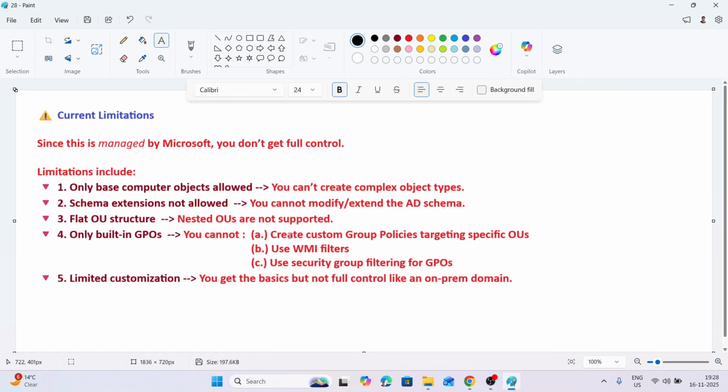Since Microsoft Entra ID Domain Services is managed by Microsoft, we don't get full control. So there are limitations: only base computer objects allowed, we can't create complex object types. Schema extensions are not allowed, we cannot modify or extend the Active Directory schema. Then a flat OU structure, nested organizational units are not supported. Only built-in group policy objects, we cannot create a custom policy targeting specific organizational units.